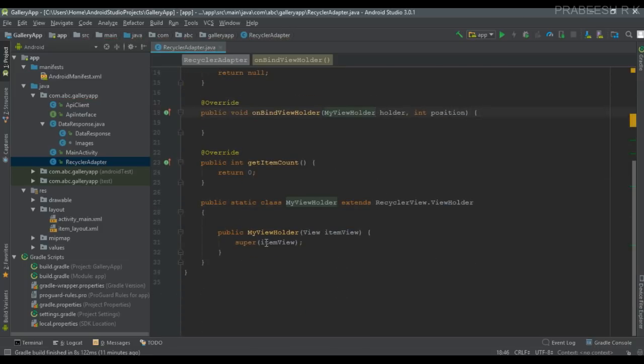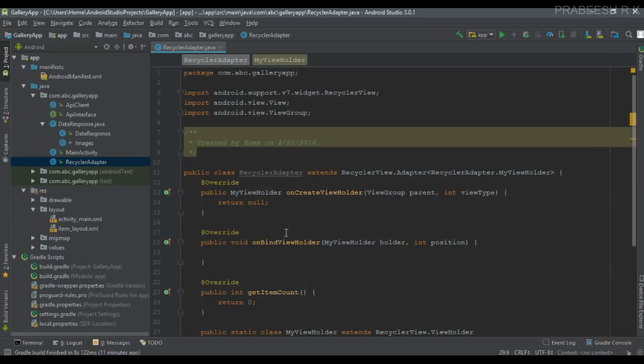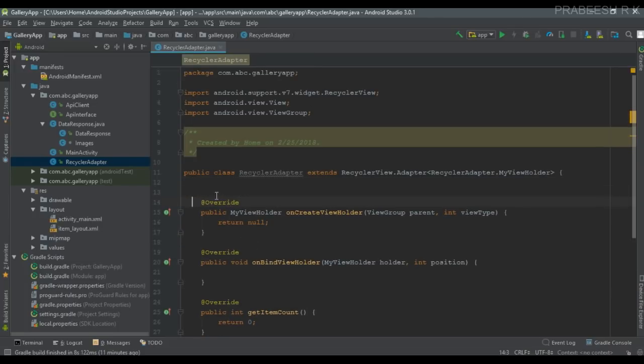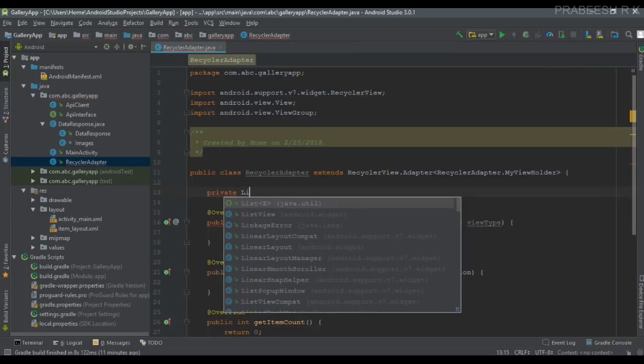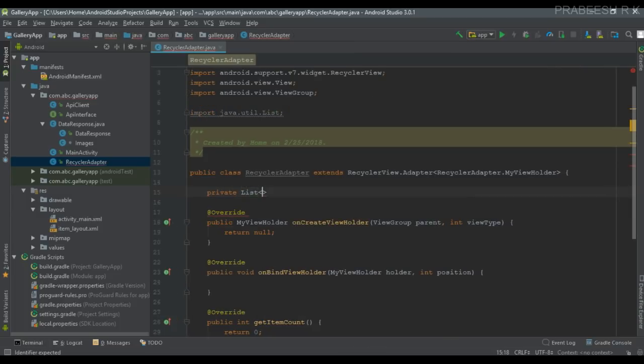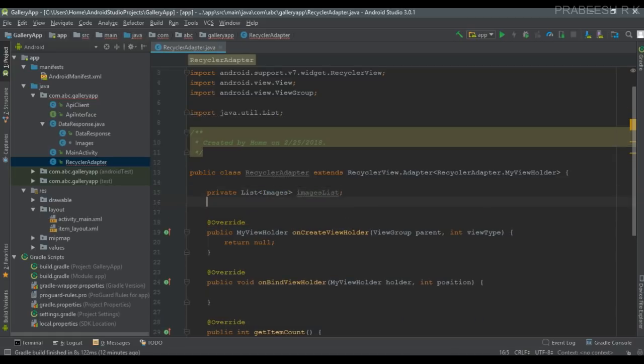Okay. So now inside the adapter, here I am going to create some variables. First one is a list that contains some objects of Images class. I name it as imagesList. Now we need a variable for context. I name it as context.